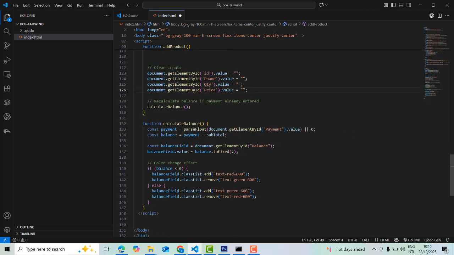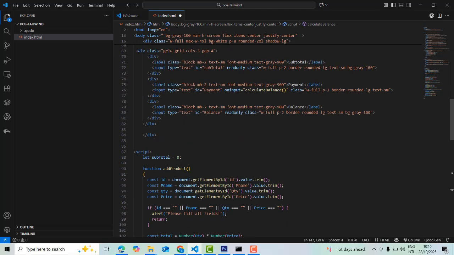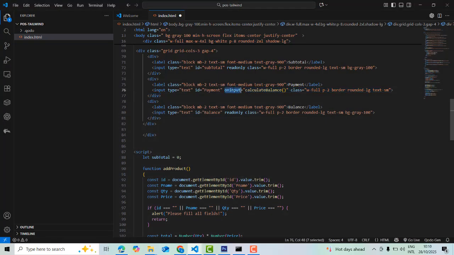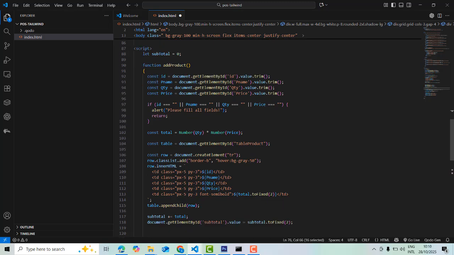After that, we have to work with the calculate balance. Calculate balance means this function. What happened? Once the balance you have to pay is like this, you have to pay 80. Now the balance should be 8. So how does the process work? This is on input, meaning once you input that, this function should work.